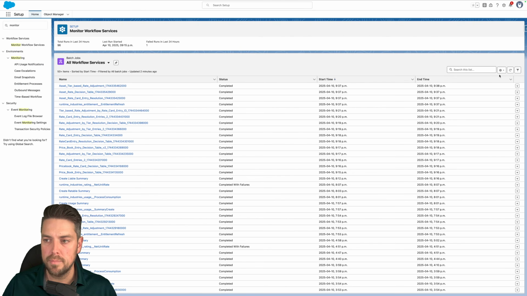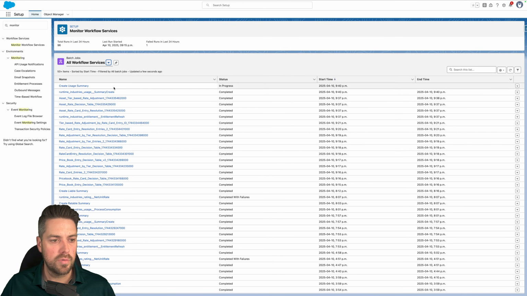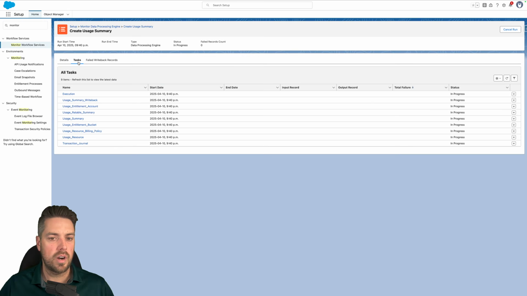So if we head back to that page in setup and we refresh, we can see that we've got one job that's already completed, usage summary create, and now the create usage summary. If we click through this, we can see that there are multiple tasks that are running in the background for that job. So this is going to take a couple of minutes to run. So again, we'll take a pause here. And once that's completed, we can head back onto the next step to track usage management in Salesforce.